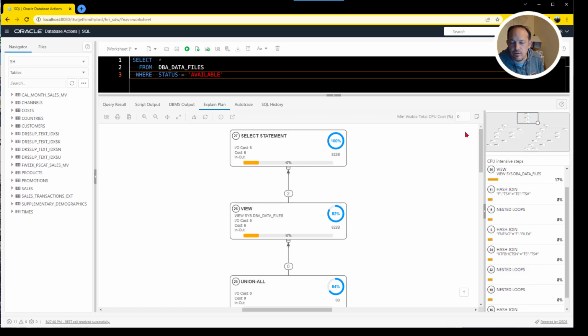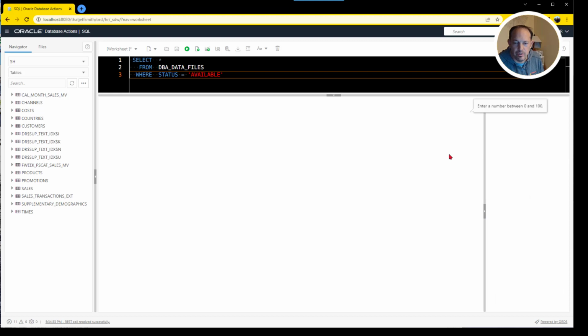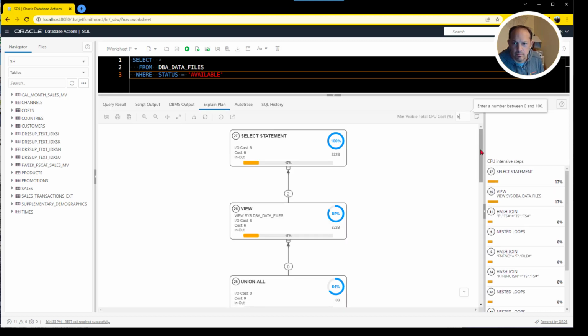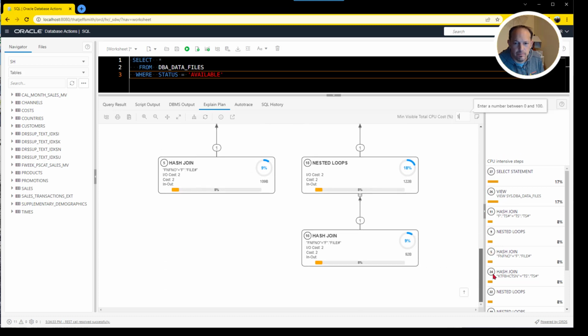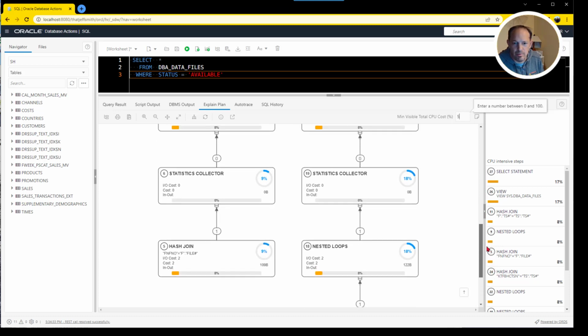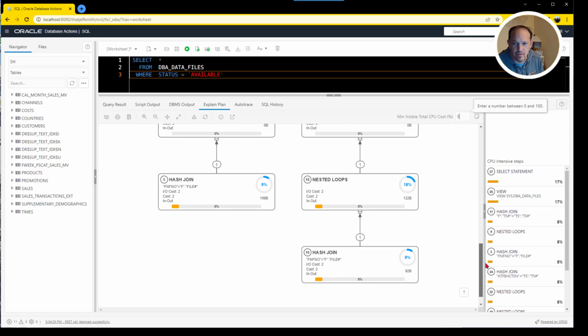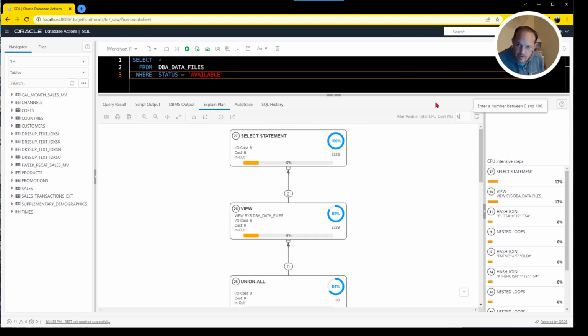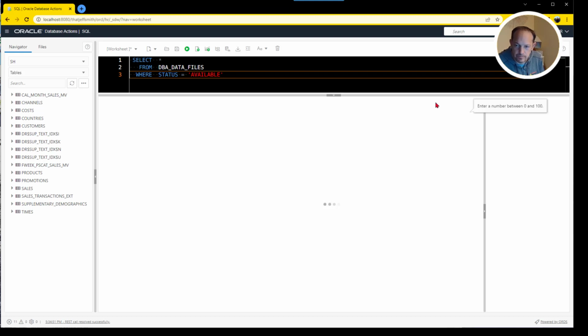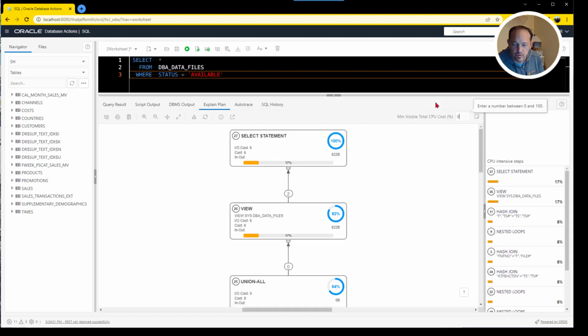If I want to limit what I'm seeing in the plan based on CPU cost, I could say, hey, don't show me anything if it doesn't take at least 5% CPU cost. So this is another layer of filtering. So now it's a good bit simpler to read, and I'm only seeing plan steps that have at least a 5% CPU cost on the plan. And I'm just going to zero this back out. So now we're seeing everything again.